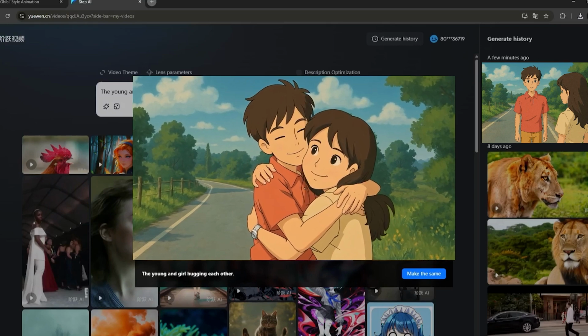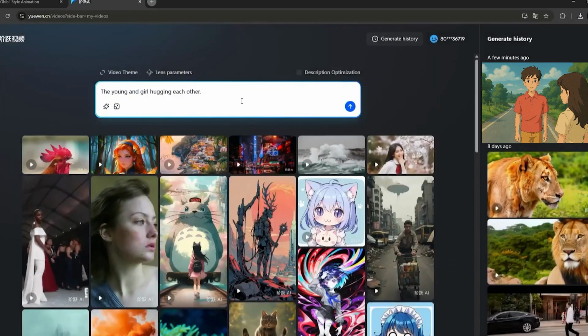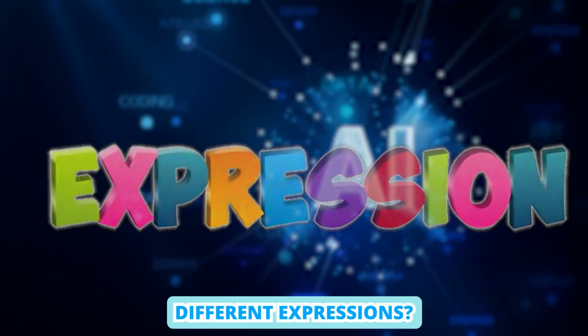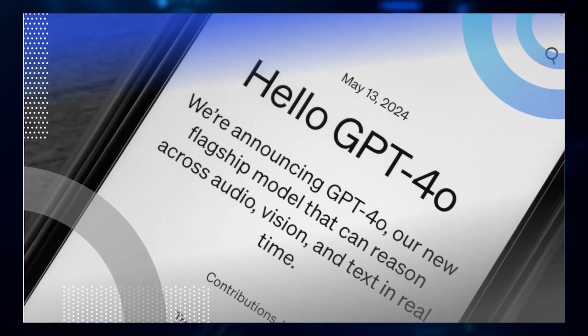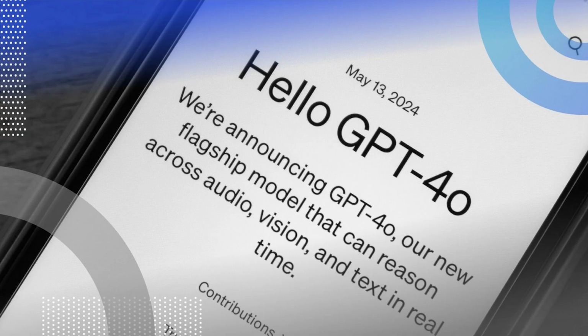But wait, there's a twist. If you're not satisfied with your first result, you can refine it with additional instructions. Want more dramatic lighting? Different expressions? Additional elements? Just ask, and GPT-4o will adjust the image accordingly.